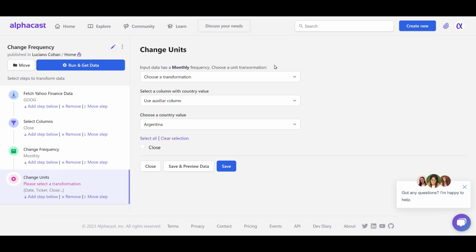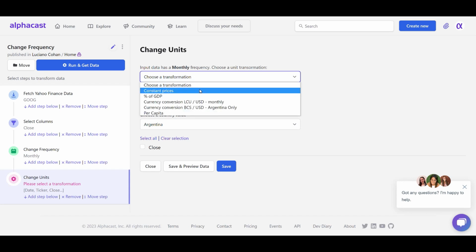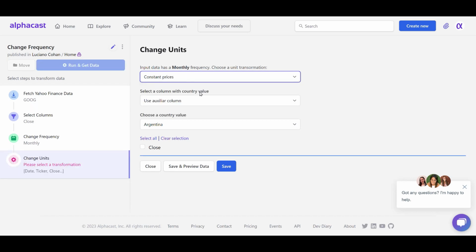The step has also recognized the frequency of your data set, and the options will depend on it. The usual options include changing the unit to constant prices, percentage of GDP, dollars, or per capita. To change the unit, the process needs to understand which country data to use to select the consumer price index, GDP, exchange rate, or population.